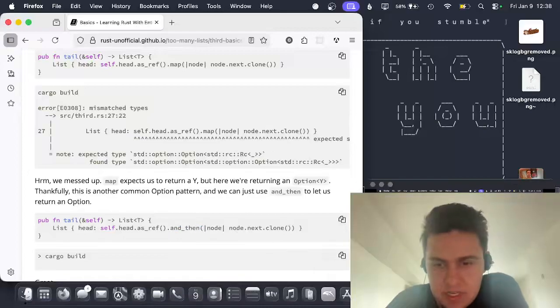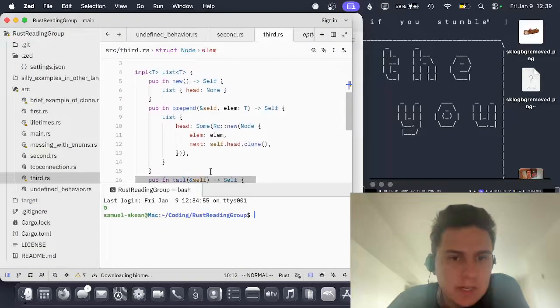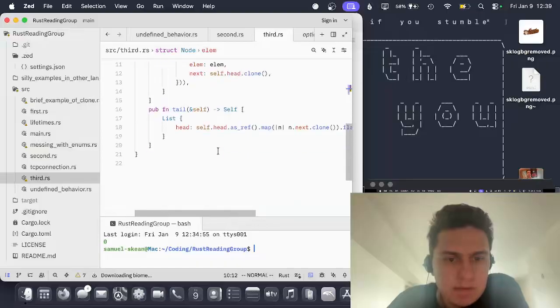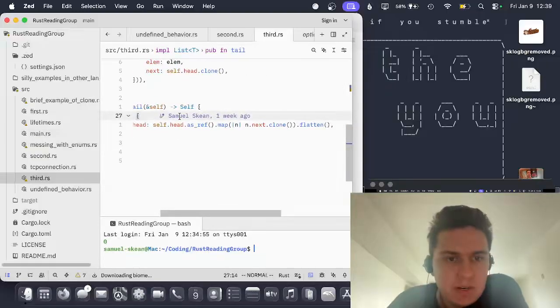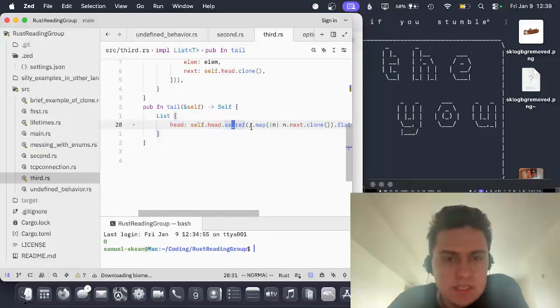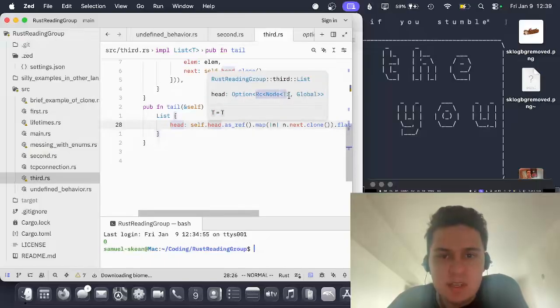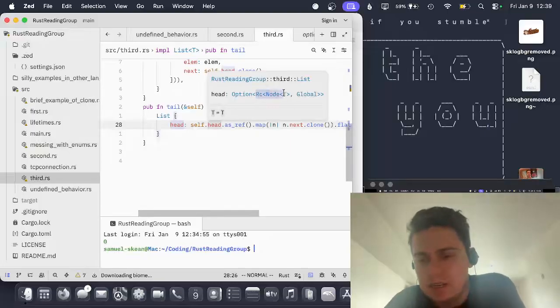But yeah, last time we were making the list, and I think the last thing we did was we made this tail method, which returns the tail of the list. And there were a bunch of shenanigans here. So we have self.head, which is an Option of an Rc of a Node, right? But we actually want an Option of a ref of a Node because we don't want to own this thing at all, right?